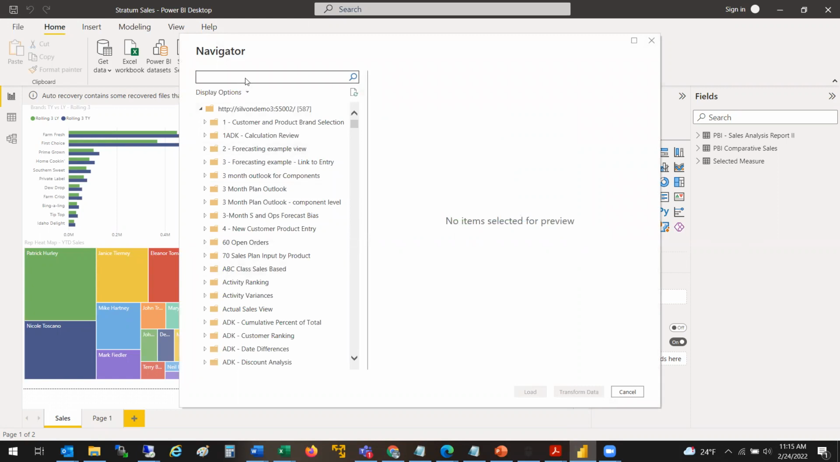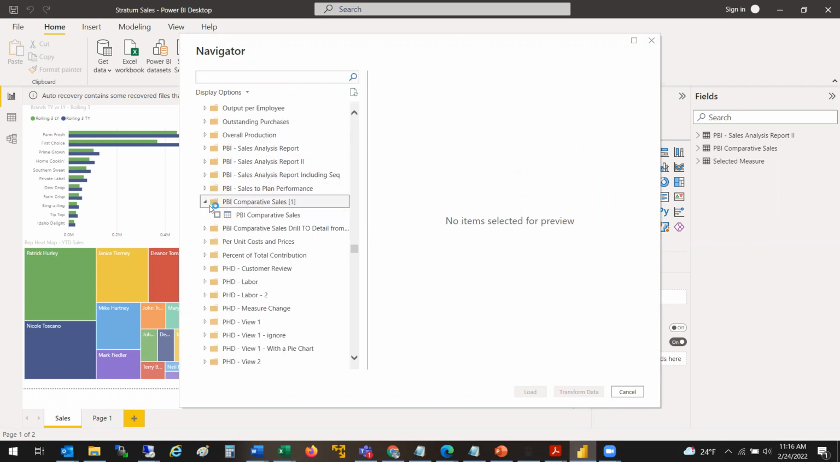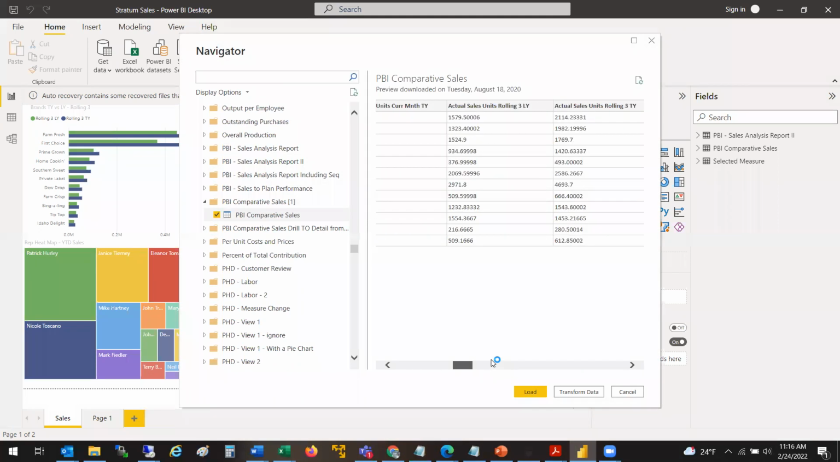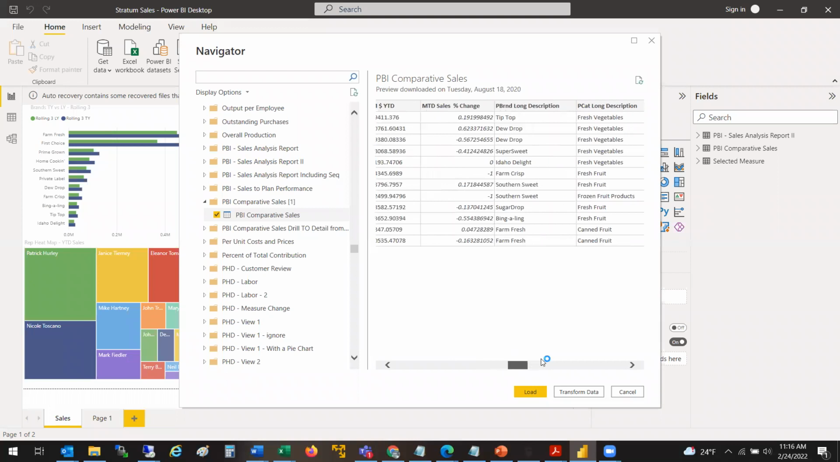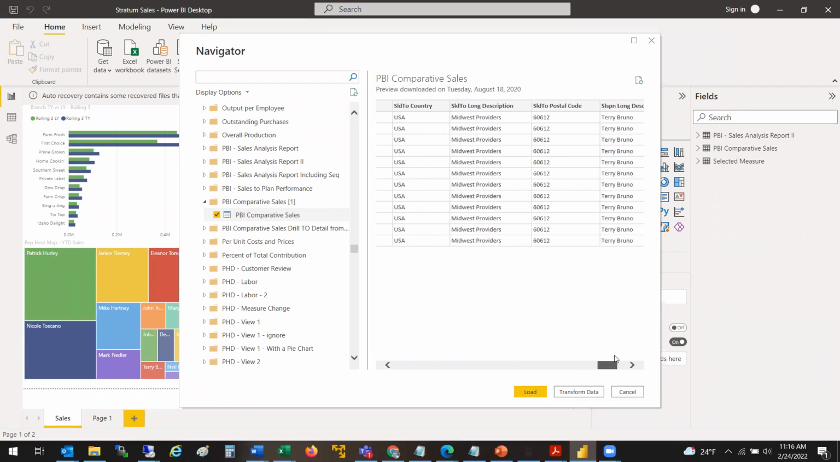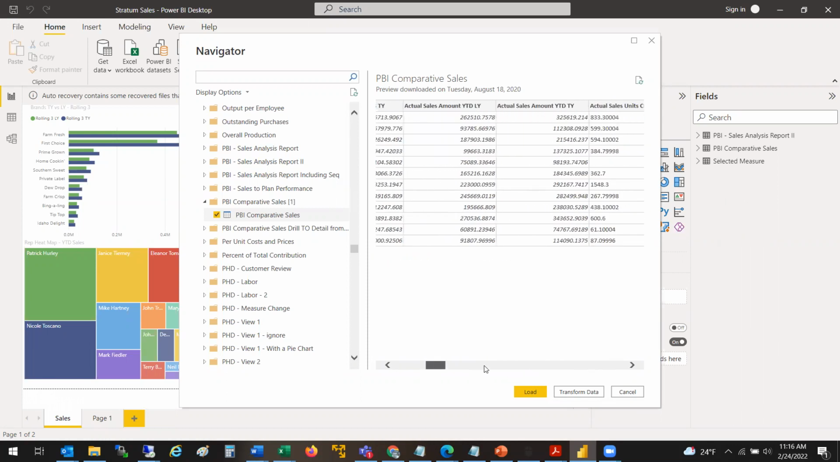If I search for mine, they are all prefaced with a certain Power BI acronym, and it then quickly finds them. If I want to select one of these and bring it into my view, I simply select it. It then gives you a preview of the data. This is all the data that I have within the view. So all the dimensions, as you can see, it's a very tabular looking view, which is what we recommend.